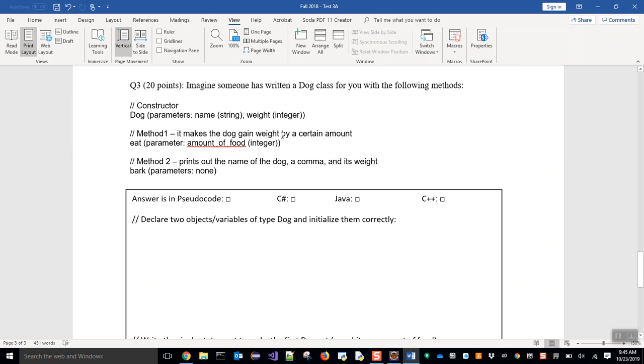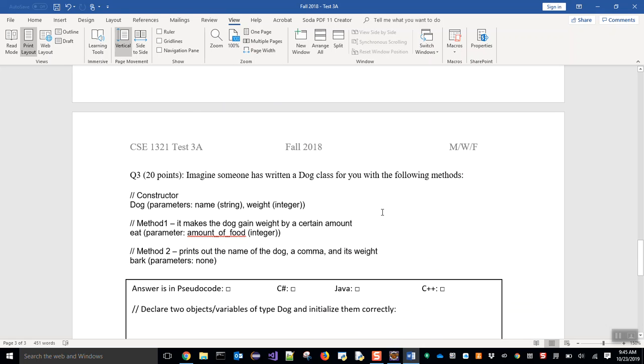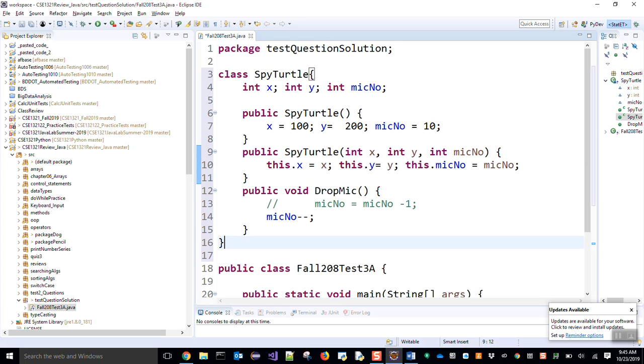Okay, that is another question. Imagine someone has written a dog class for you with the following method. That is a different class, but let us understand this one. Does anyone have any questions so far for this SpyTurtle class?